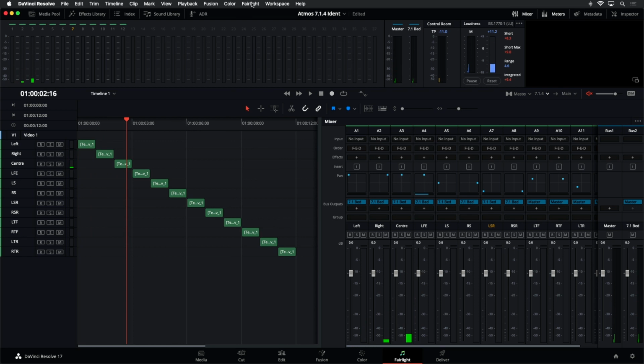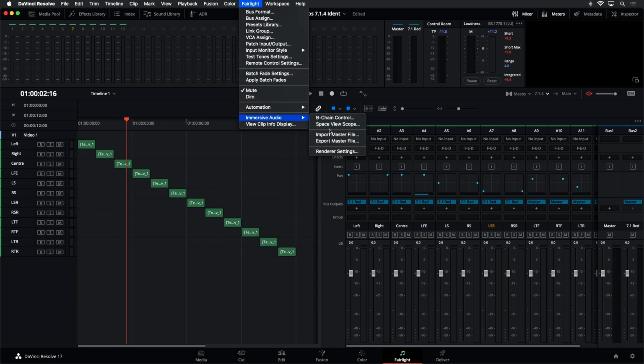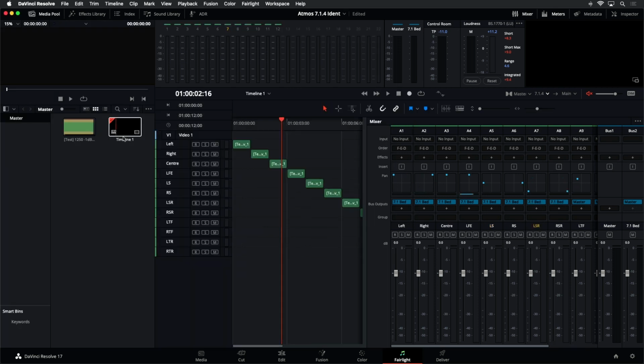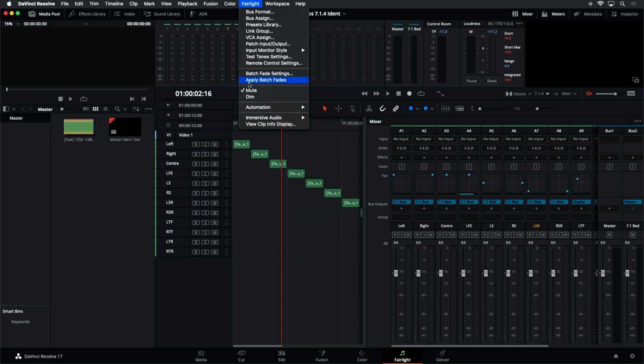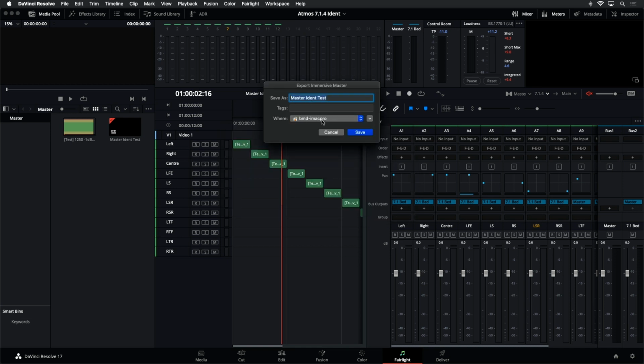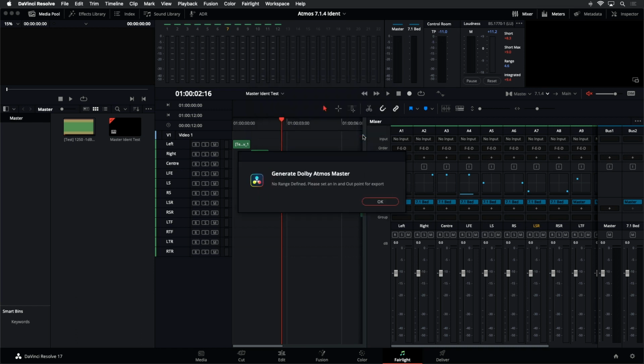And let's just see how it works. I'm going to go ahead and go to the Fairlight menu, Immersive Audio, and I'm going to export this master file. And we'll just make it an ADM broadcast wave file, export. It will be called, let's give our timeline a name so it's a little bit better than timeline 1. We'll call it master ident for identifying our tracks. Test, there we go. And so now that I've changed the name, I will go back up to the Fairlight menu, Immersive Audio Export Master File, and we will export that right to the desktop and save.